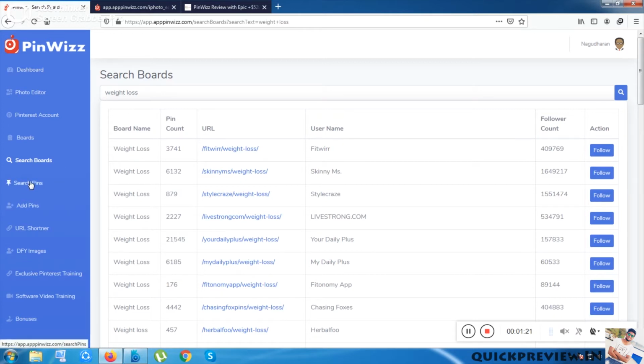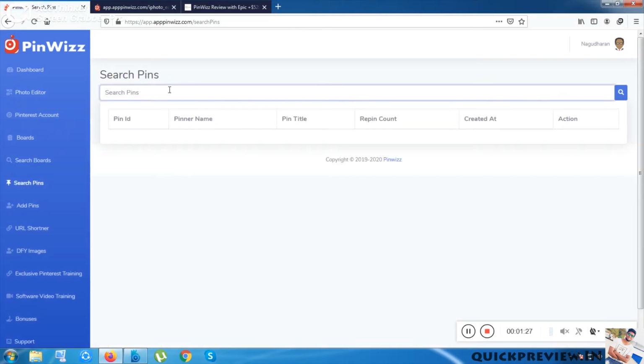So this was the search boards option. Okay, so the next option is search pins. Let me click on search pins and put in weight loss here also.